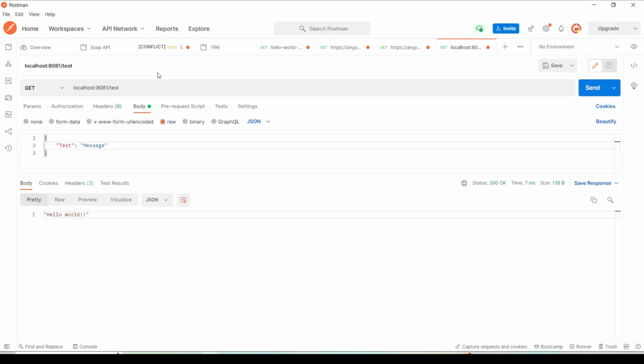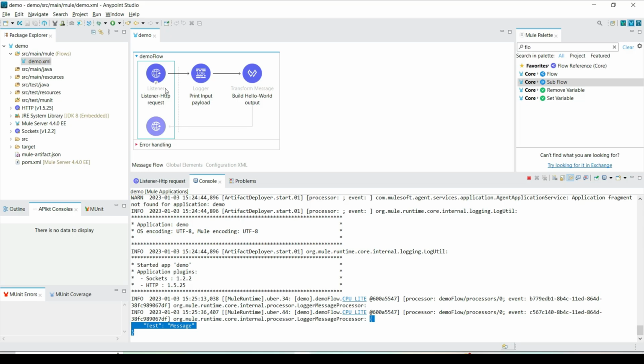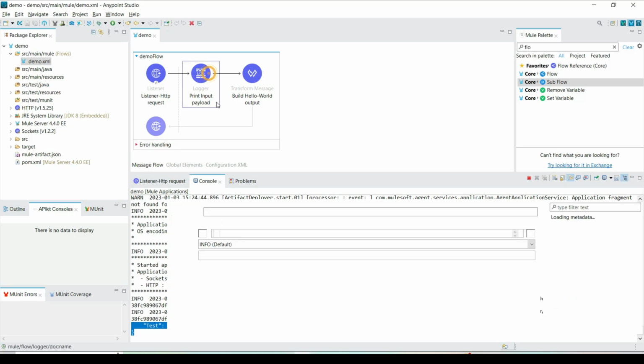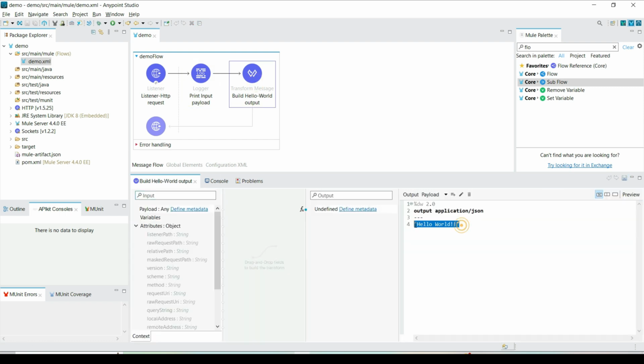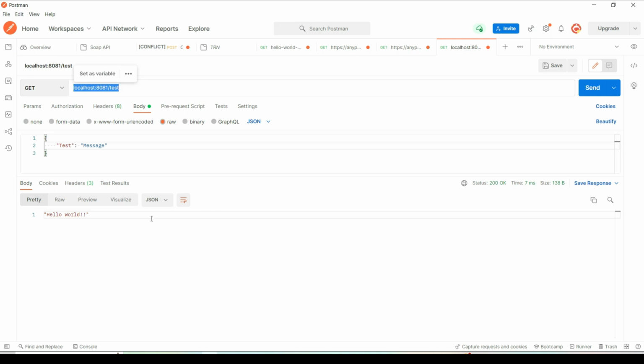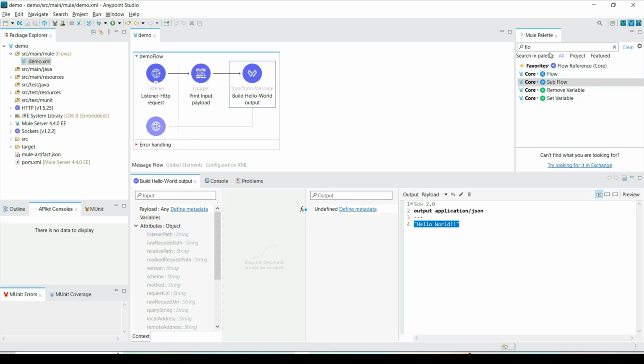Here we can see that in the console we have an input message logged. So the listener is listening to the request, and the logger is printing the input payload, and the transformer is where we are building the output payload, which we are getting as a response. So this is about the HTTP listener, and HTTP request is one of the most widely used HTTP components. So let's try to use HTTP request and try to call an API.